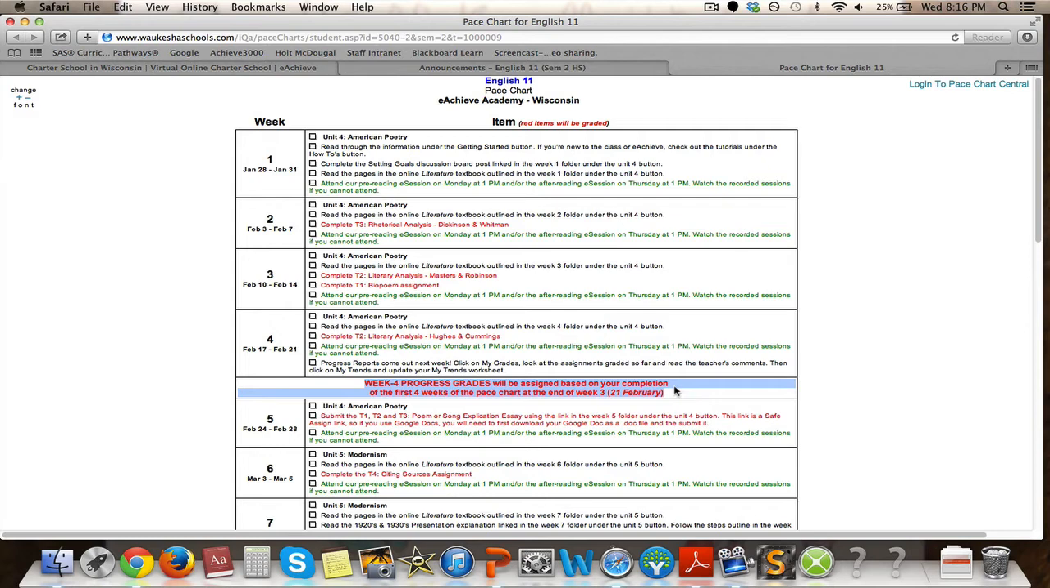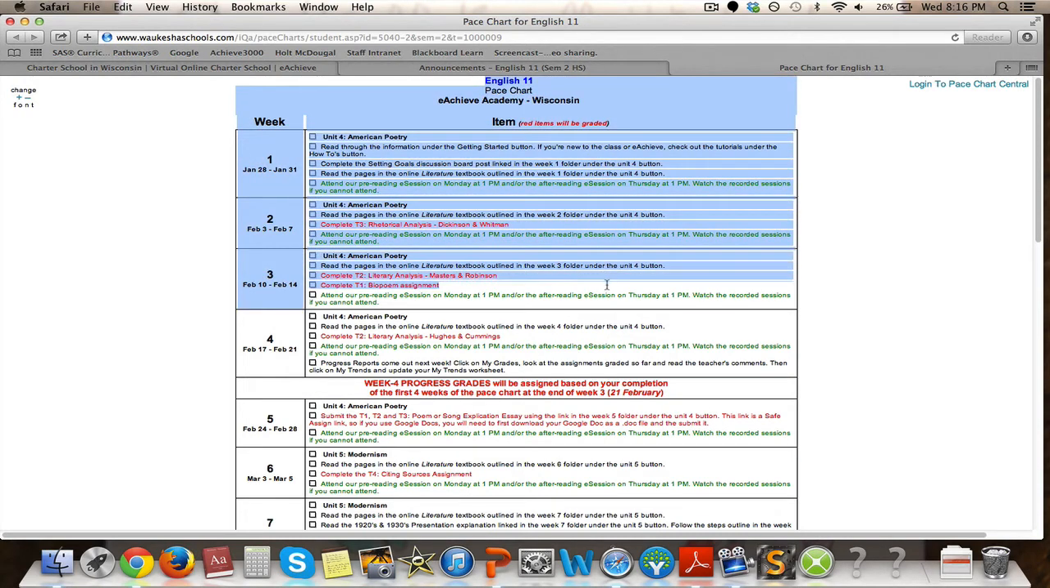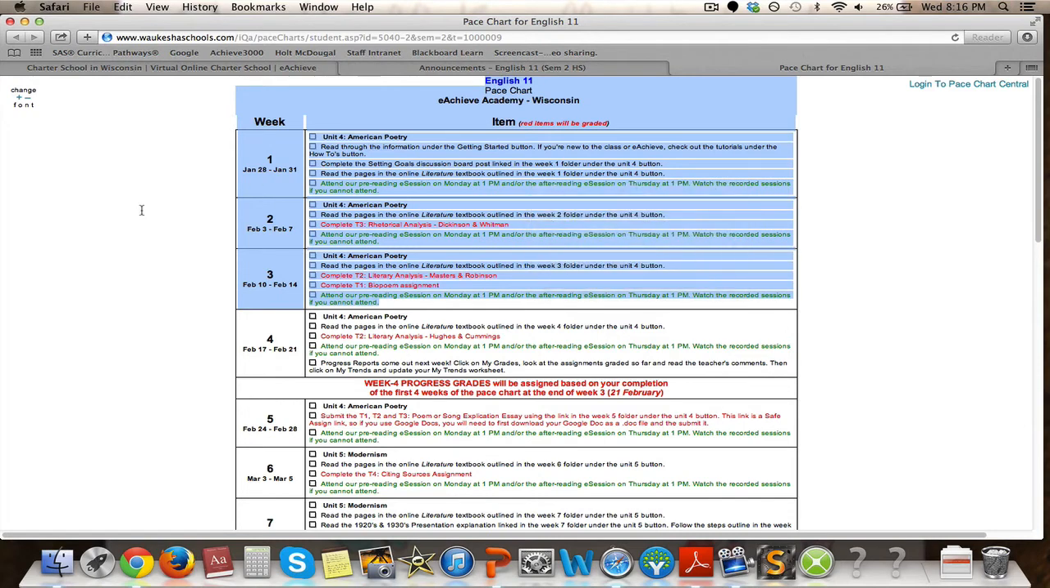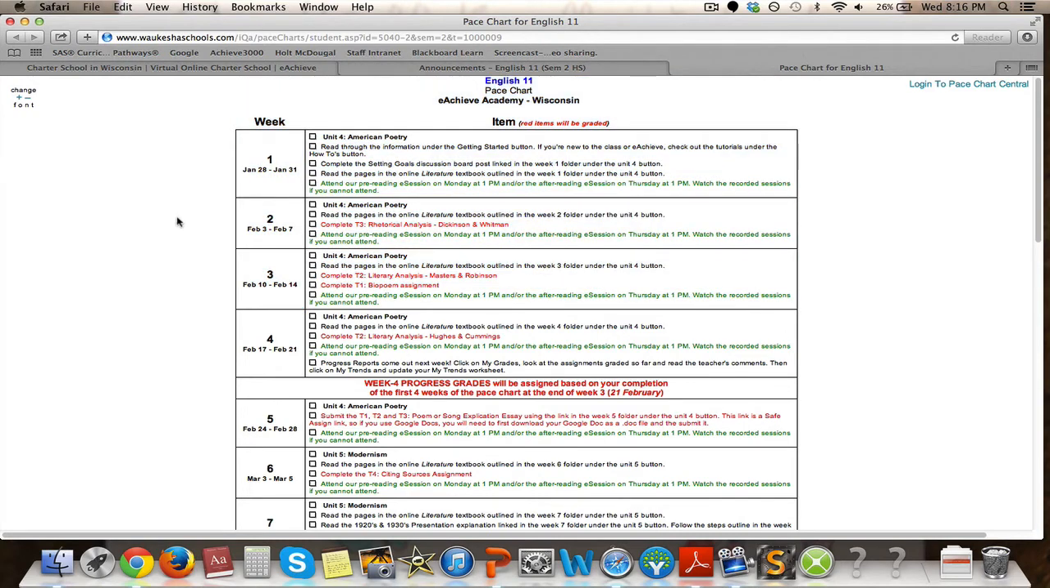We highly recommend that you often come back to this pace chart and follow the pace chart and do your best to stay on pace. Students who stay on pace have a much greater likelihood of finishing the class on time and being successful in the class overall. If you get too many weeks off pace, it becomes much harder to finish a class by the deadline. You can print this pace chart off if you would like. You just would have to highlight as I'm doing, copy the pace chart, and then paste it into, say, a Microsoft Word document, and you could print it out and then check things off as you complete them.